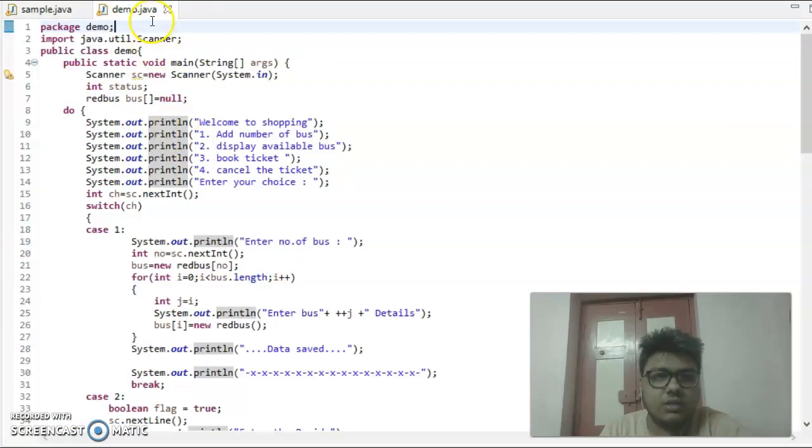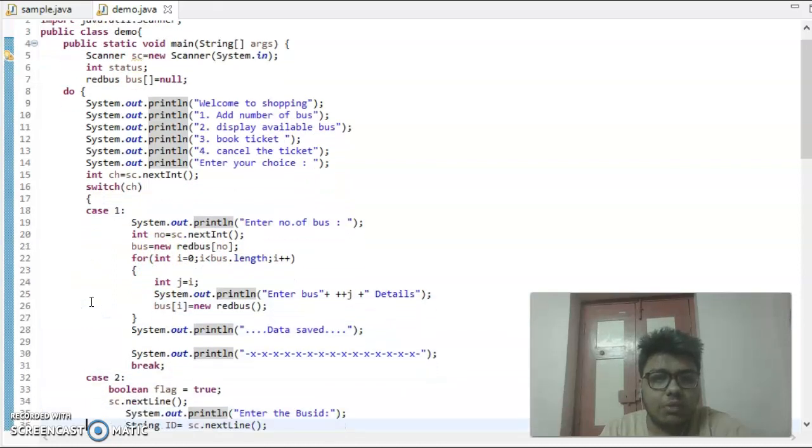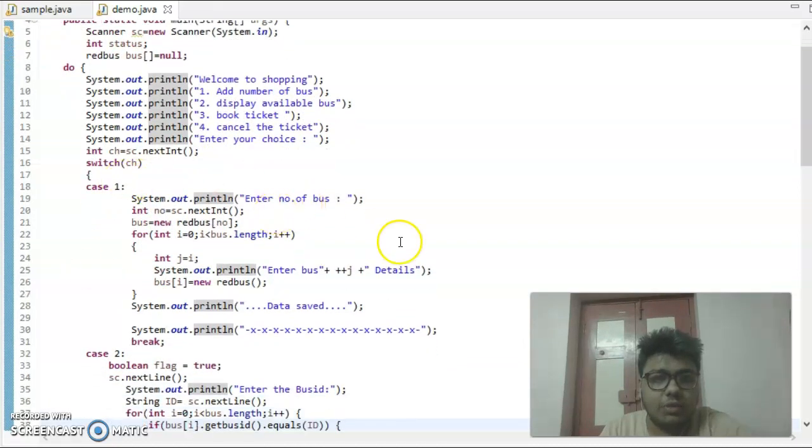I create another class called demo. In this program I create a do while loop. So welcome to shopping, add number of bus, display available bus, book ticket, cancel the ticket. We want to choose one of these. And bus is equal to red bus, I create the red bus class.